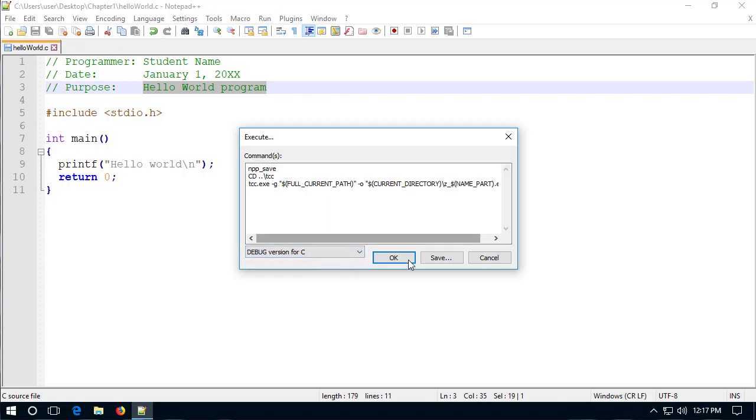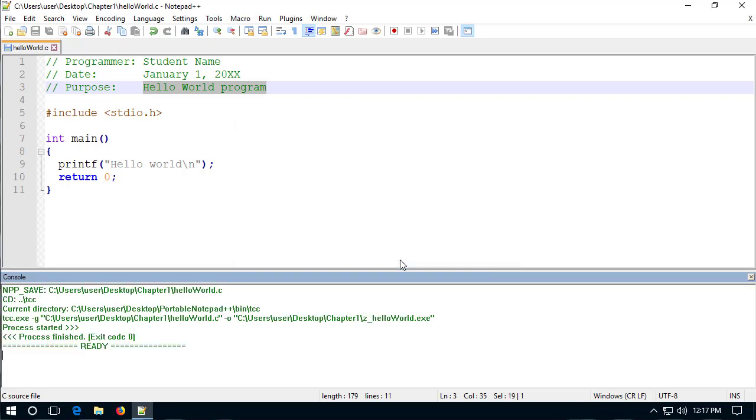At that point, click OK, and it executes. Now notice on the bottom, we have the output of what happened. It took the source code, compiled it, and created a program called z_helloworld.exe. Now, helloworld.c is our source code. Our source code has an extension of .c. Up here at the top, we have the location of where the file is, and notice it's .c.